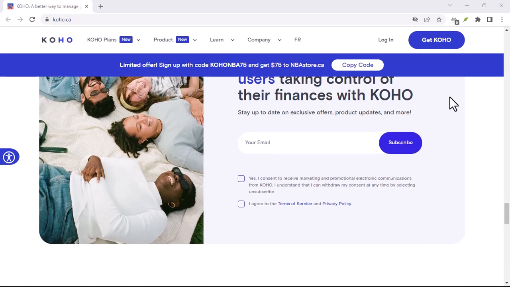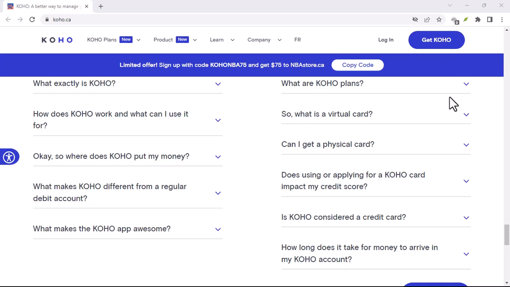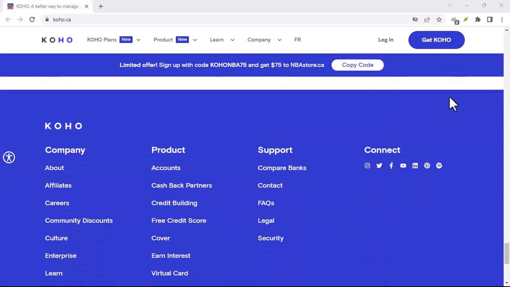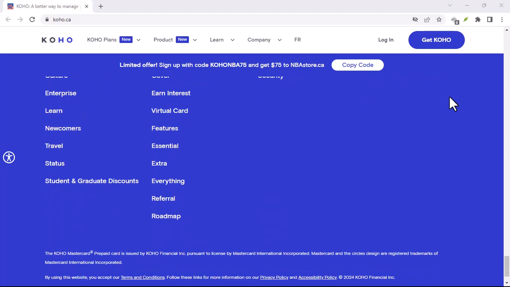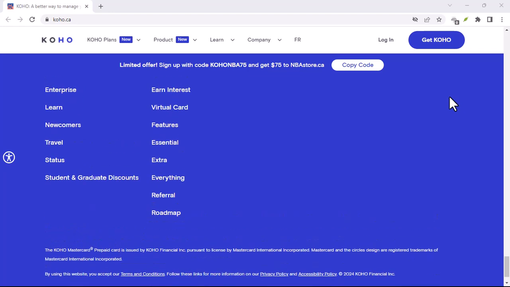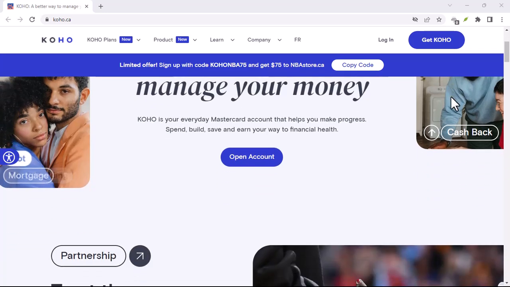Now, before we get into the nitty-gritty of canceling your account, let's address a common concern. What happens to your money? Good question. To avoid any surprises, it's crucial to transfer any remaining balance to another account before initiating the cancellation process. Koho typically provides options to transfer funds to your linked bank account.